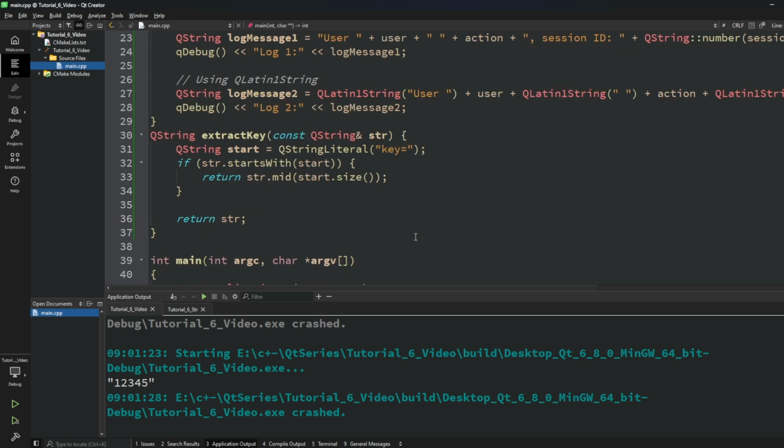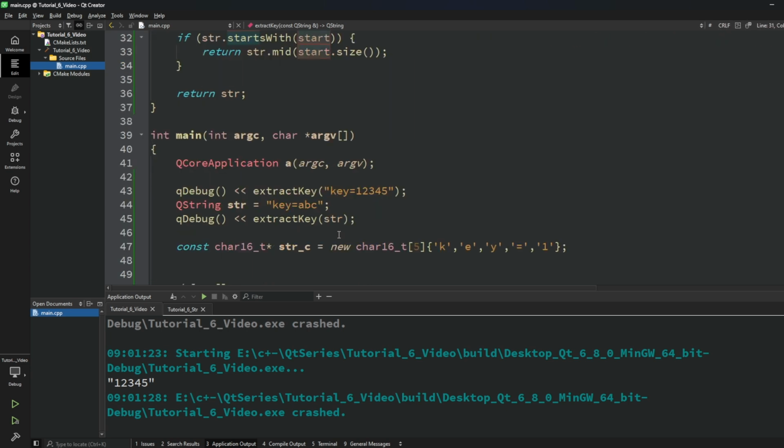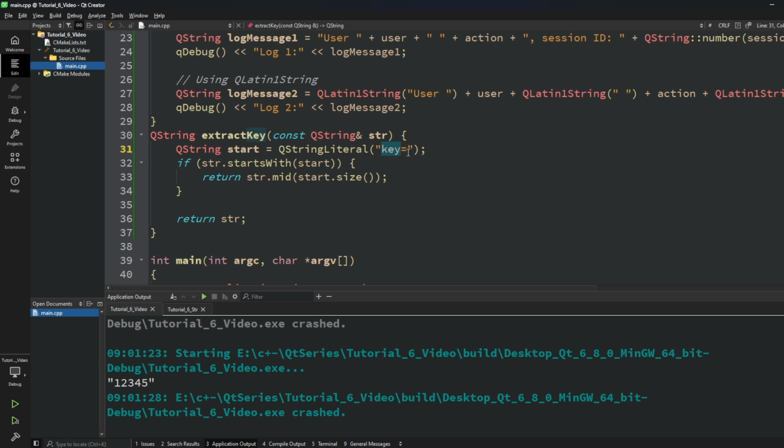And the second problem is that the function returns a new QString, which involves allocation and copying of the substring. So here, let's break down what is happening inside our function. We get in this starting string, so in our case it's key equals to. QStringLiteral is just a macro to make a string at compile time. Then we check if our string that is provided is starting with the key equals to.